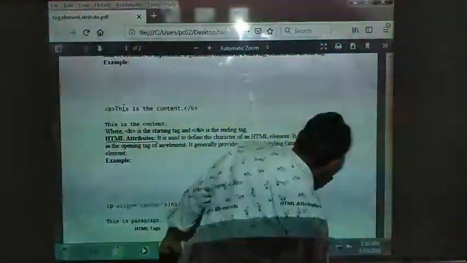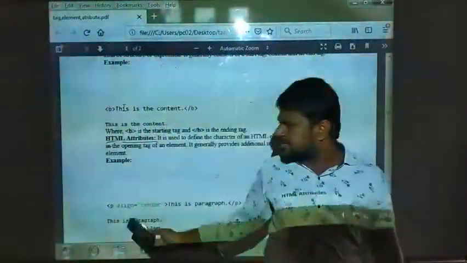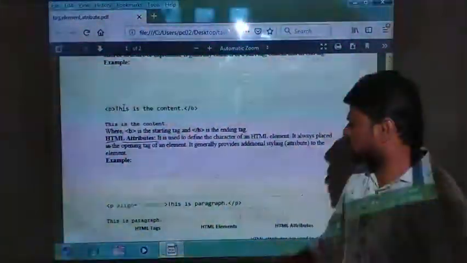How many tags are there in HTML to create a web page? About that we will be learning. However, I will forward this PDF. You can write the notes also. First, understand the concept. Now, HTML tag, HTML element, HTML attributes. What are the main differences?